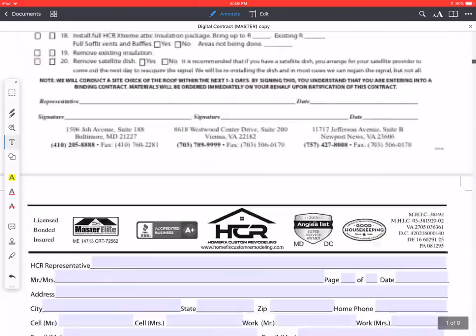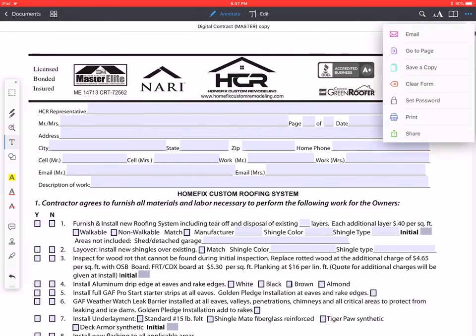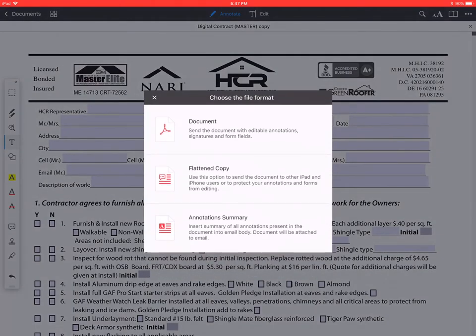Lastly, when you're finished with everything in terms of the contract, at the very top right, you will see 3 dots directly below your battery. Click on that and you'll see email. Then you see this screen. A lot of people make the mistake of sending this as a document. What that does in this program is it pretty much erases all of the editable fields. Therefore, your contract will be blank. So never send it as a document. Always send it as a flattened copy.